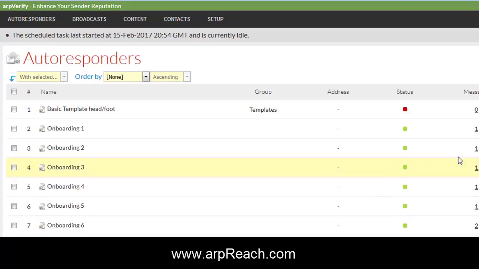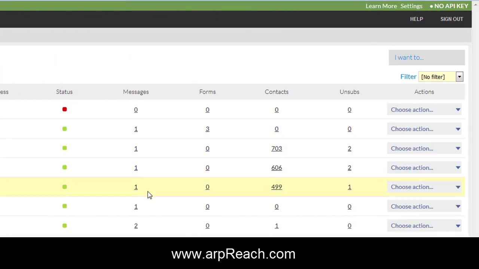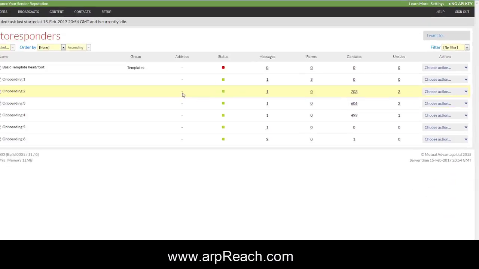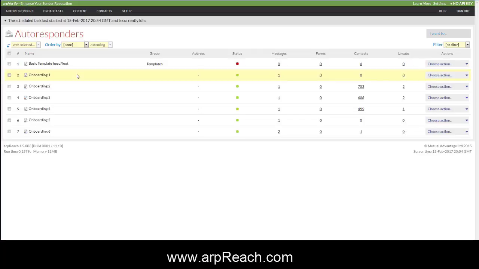For this example, you'll see that we have onboarding 1, onboarding 2, onboarding 3, etc. within the autoresponder sections. I've added one message to each of these autoresponders, and the process is that you would add or import contacts into the first autoresponder. They would receive the message, and then as soon as the message has been sent to those contacts, the contacts are then automatically moved to the second autoresponder where they receive that message sequence. And there can be more than one message in the autoresponder.